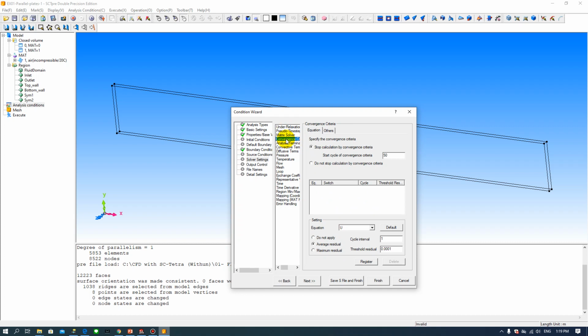Okay, for the convergence criteria, first we specify the convergence criteria. Okay, we'll stop by convergence after starting with 50 cycles. Okay, do you remember that?